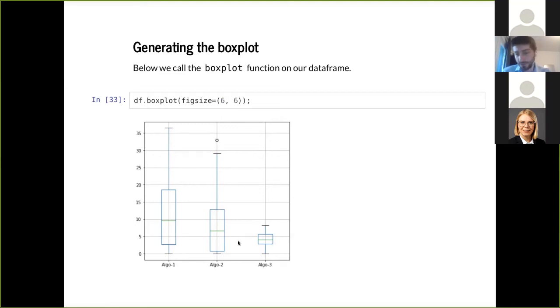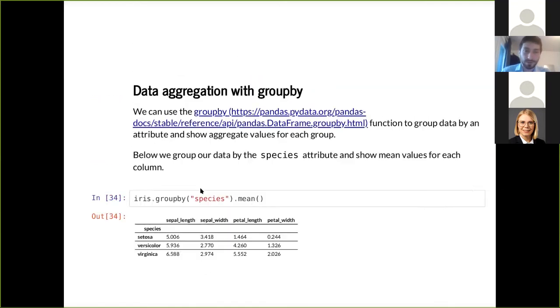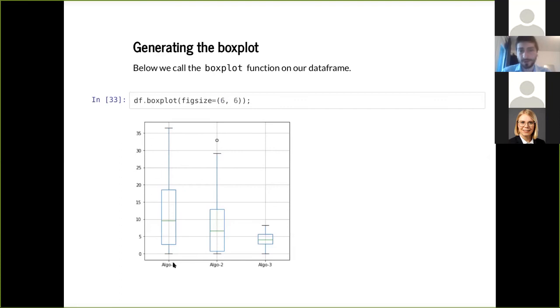So instead of just showing numbers or the average performance of each algorithm, Pandas lets you quickly generate these nice plots, which may sound way more convincing when you're trying to sell your story in your paper.